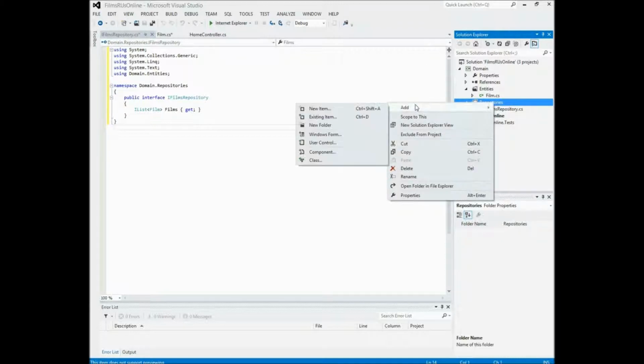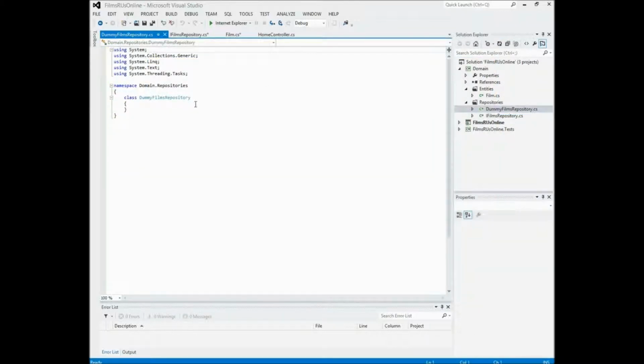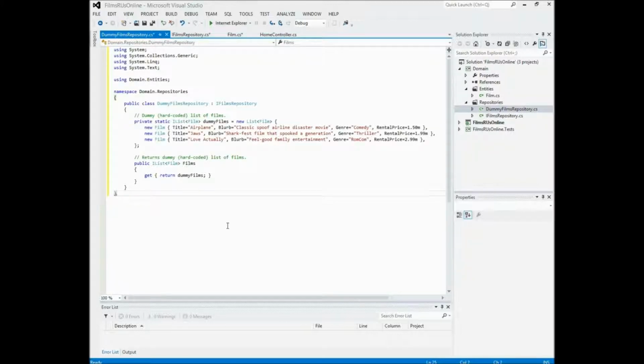So as usual, we're going to add another class. This one I'm going to just call dummy films repository. Add. And again, I'm just going to copy the code. If you look back at the TalkIT tutorial, all the code files are up there for you, so it makes life a little bit easier when you're doing what I'm doing now.